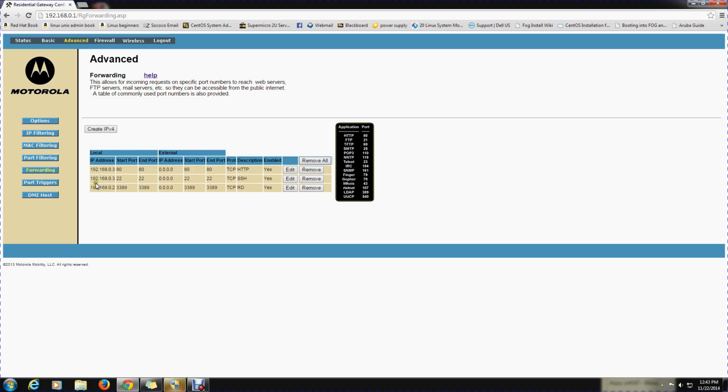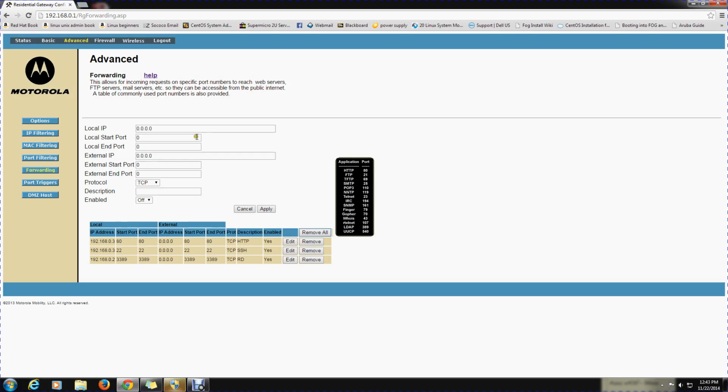But what I'm going to be showing you how to do here is how to forward port 80 to your web server. So you will have nothing here, and you'll go to create IPv4. And this is where it gets a little different than the Linksys routers and those other ones. The local IP is the IP address of your server, of your web server. Let's say your IP address is .0.2.